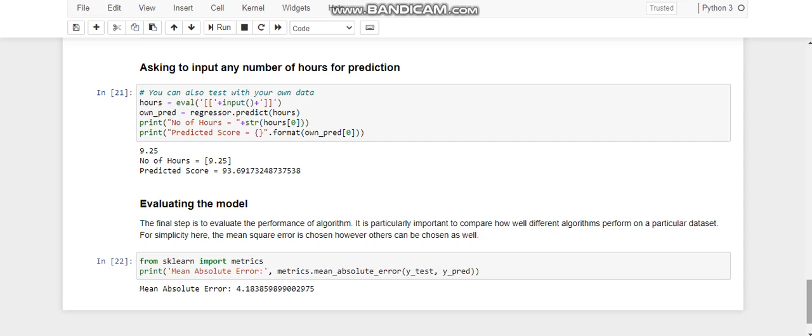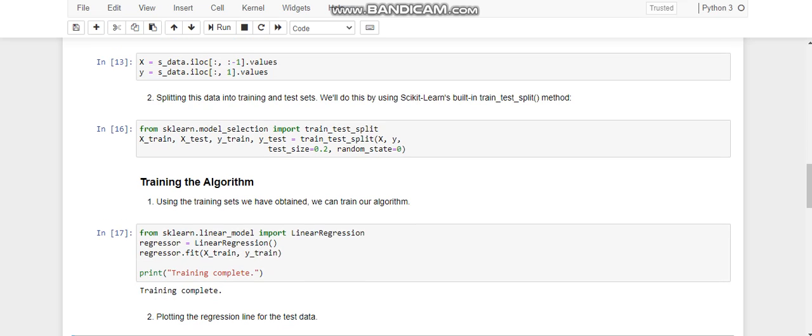So I hope I was able to clear this basic task based upon linear regression.